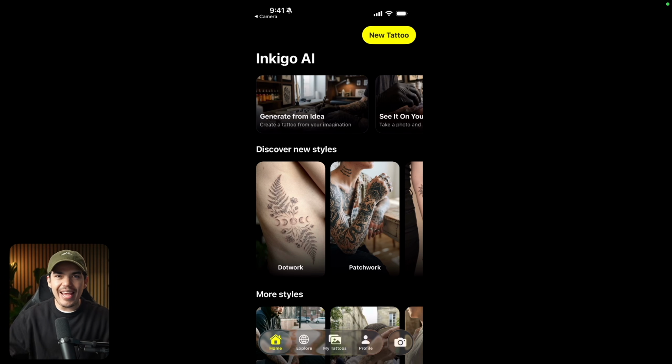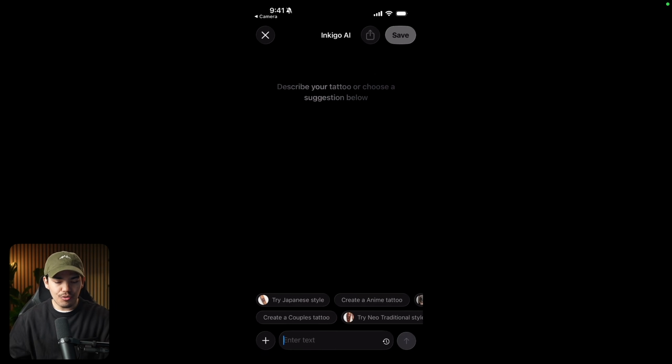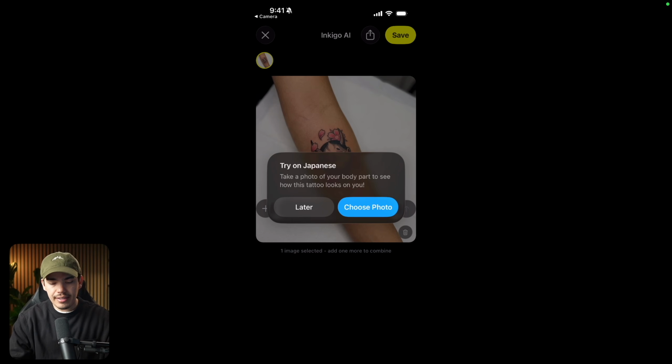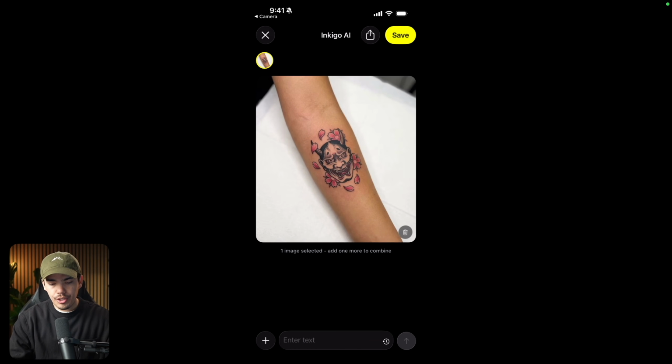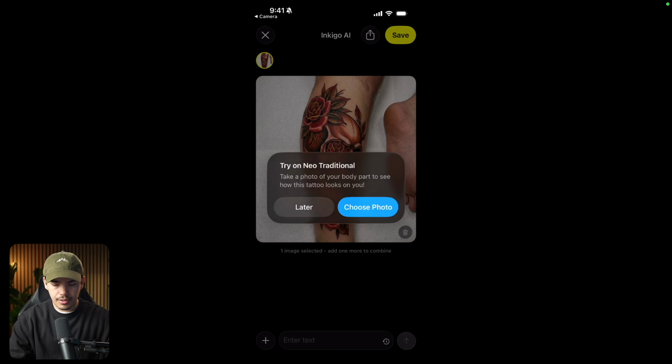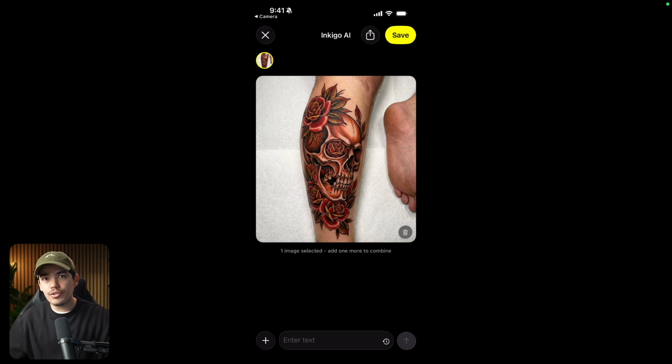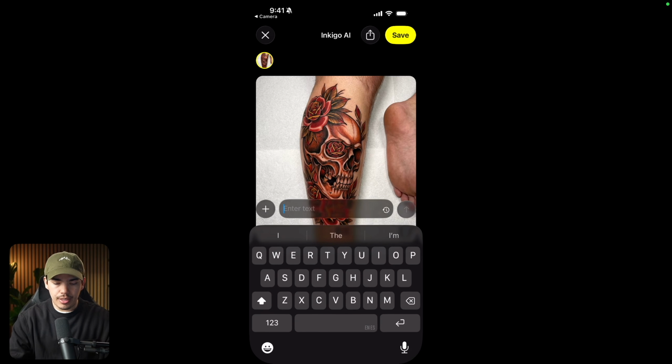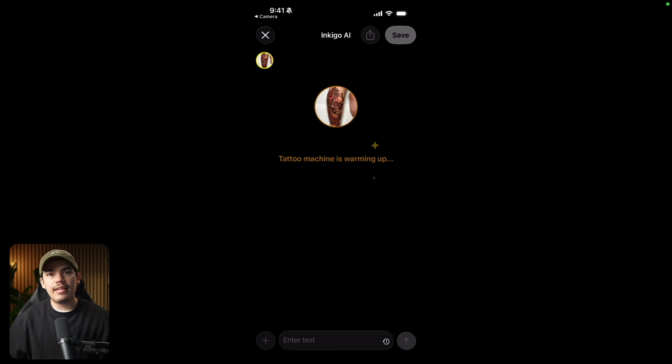Quick context on the app in case you're new here. Inkigo is an AI tattoo preview application, so you can generate tattoos from ideas. You can select one of our suggestions here. You can remove it, select another one. You can try these tattoos on your body or change them. For example, let's say make it blue or just black and white, submit, and this will change the tattoo.